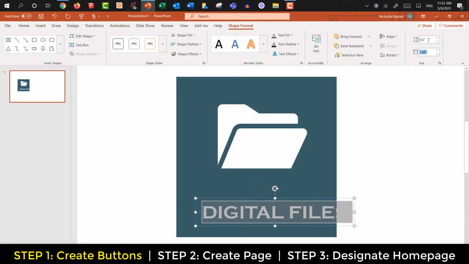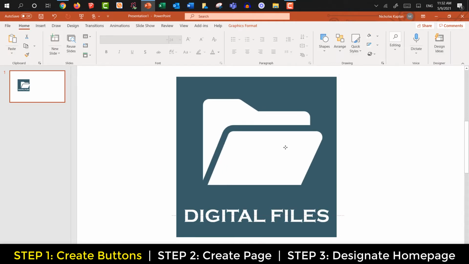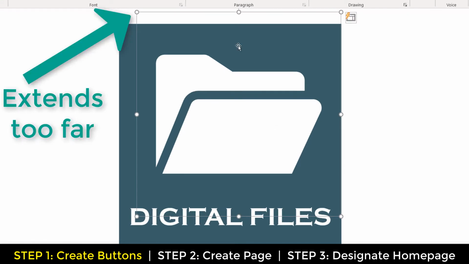It is important that each added element stays within the square. Let's look at the icon. The actual folder appears to fit in the square, but if I click on the folder, you can see the icon extends all the way to here.